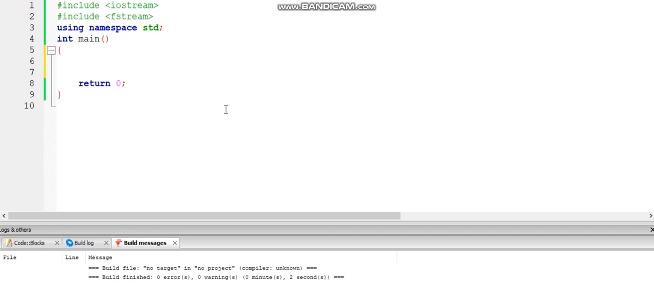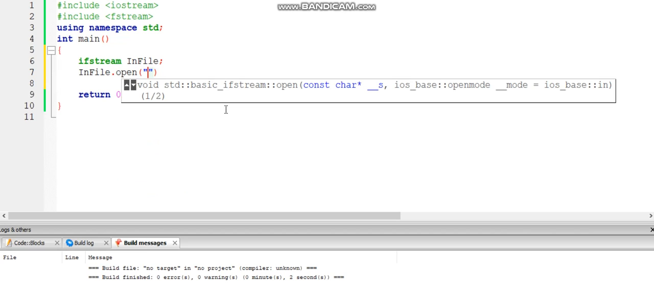The first thing we need to do is create an object of a data type that can read from the file. For reading from a file, we use the ifstream. Then I can say an object, in file. Then I'm going to use my object to open my file. My file is saved as jj code.txt.